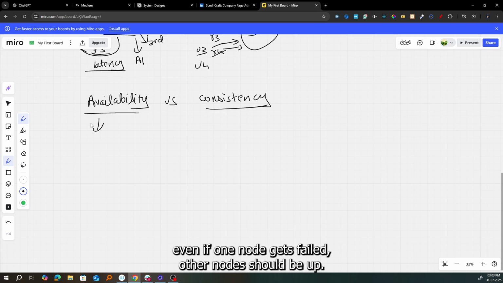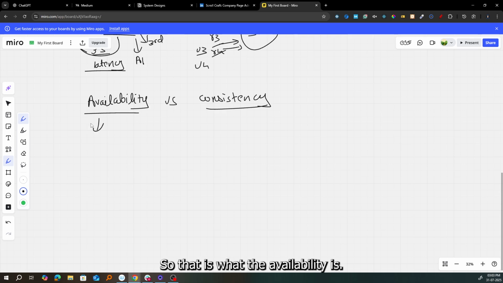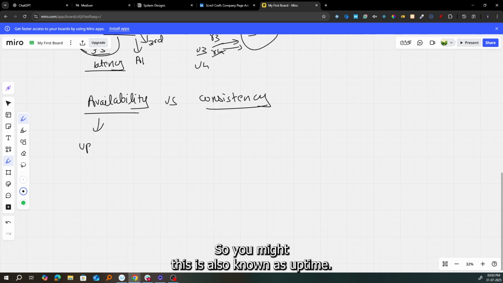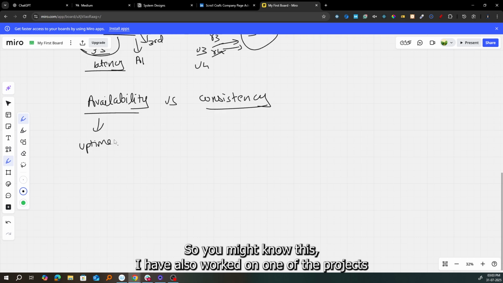Fail in the sense, even if one node gets failed, the other node should be up, right? So that is what availability is. This is often measured in terms of the percentage of time that the system is up and running, also known as its uptime. So you might know this.